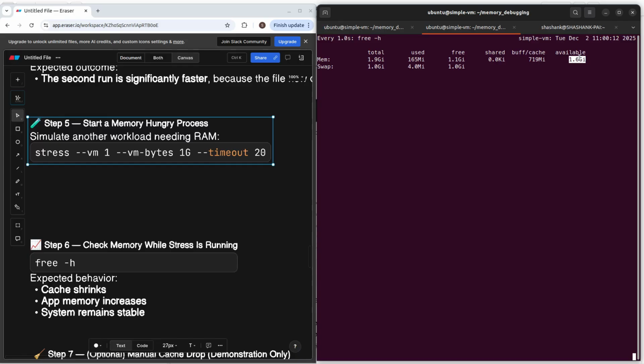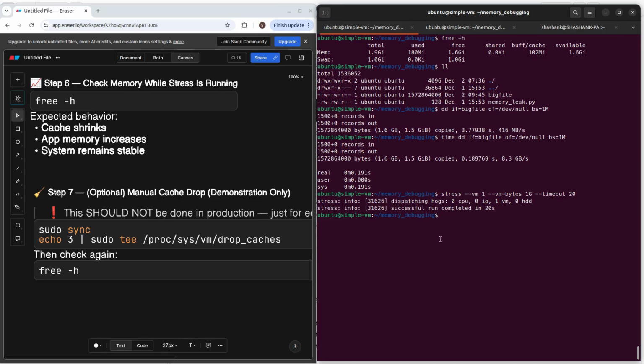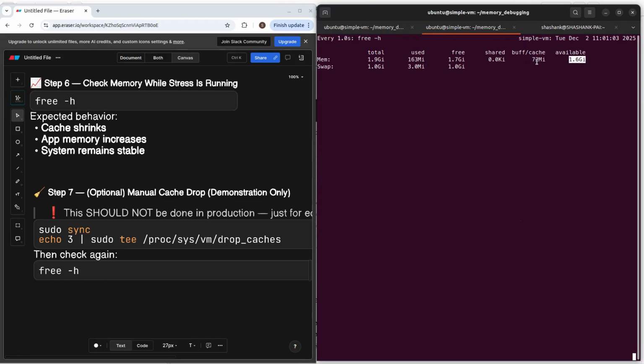This is why RAM showing as used is not wrong. It's smart usage. Now let's clear the cache manually. You should not do this in a production environment. Here we are manually clearing the cache, and we will see how the buffer cache comes down. It is not advisable in production, but for learning and demonstration purposes, we are doing that. Okay, now if you see the buffer cache, it has gone down from 1.6 gigs to 72 MB, and the available is 1.6 gigs.